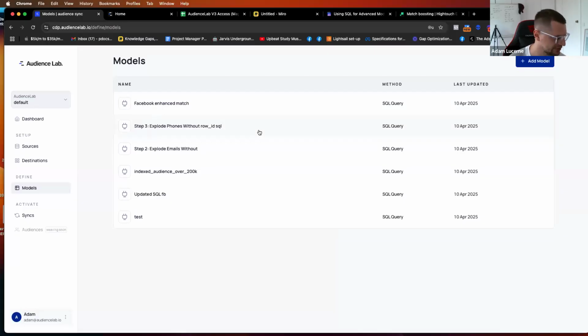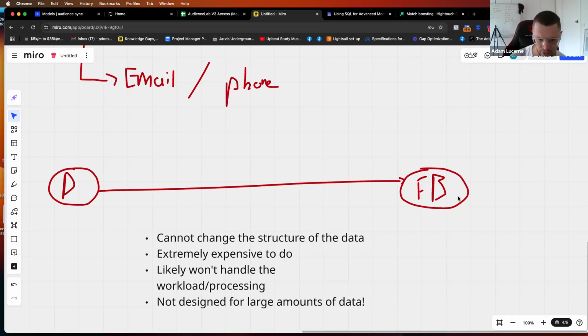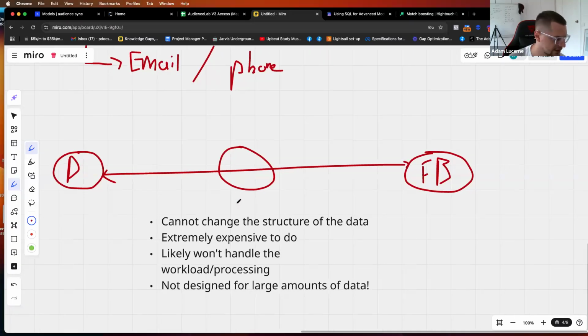I don't know how you'd be able to build a table using anything other than reverse ETL, because what this does is, instead of sending data to Facebook so it goes one way, we're essentially communicating, sending the data back and forth and recreating the table just like so. And we can do that with large amounts of data.